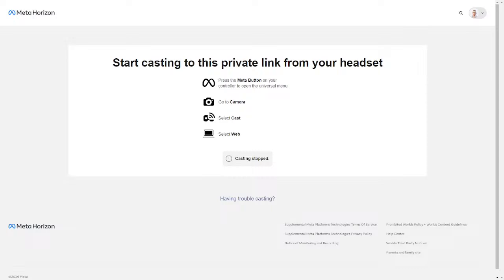To get the YouTube chat in your headset, you'll need to start the cast directly from your Meta Quest, rather than setting it up through OBS first. Try pressing the Meta button on your right controller, selecting Camera, and then choosing Live. From there, select the option to cast to browser plus YouTube chat to connect everything properly.